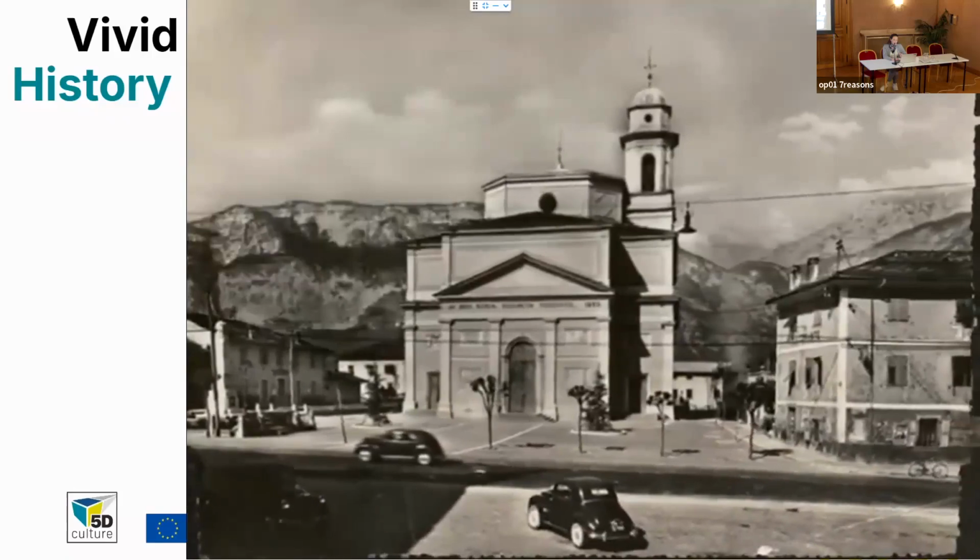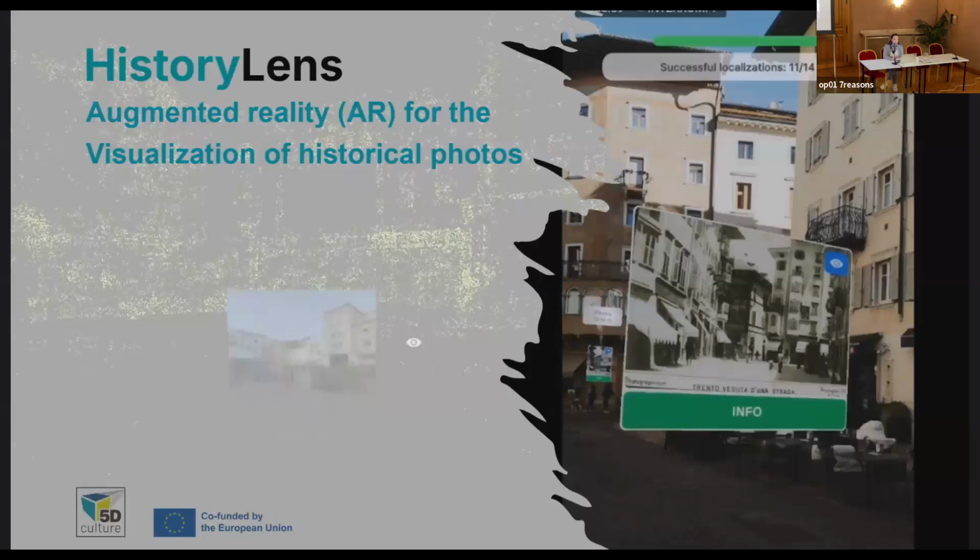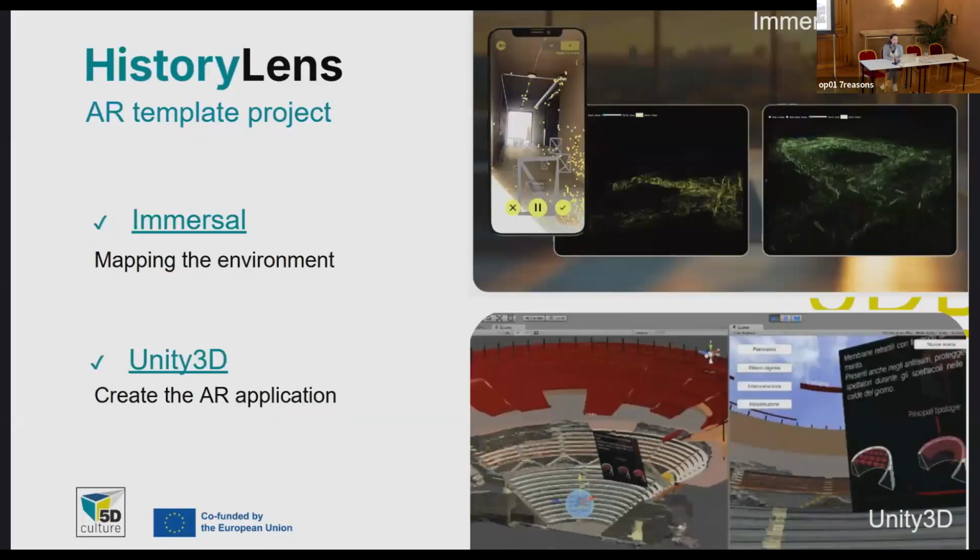Okay, let's move to the second tool. This is basically a framework that we realized for the realization of augmented reality applications for the visualization of historical photos in urban context. So this tool is composed by two parts.